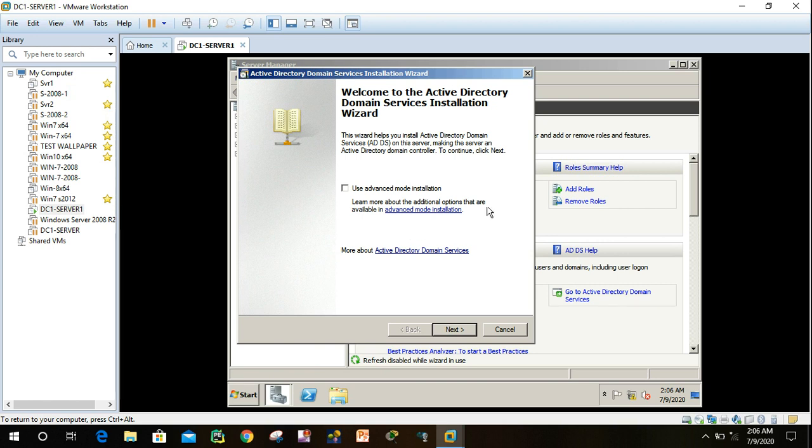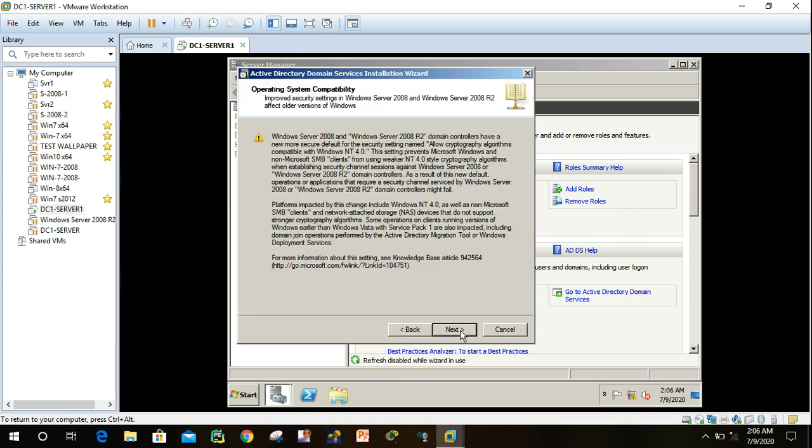When you click on DC promo, this page will appear. You just have to click on next, and then next.